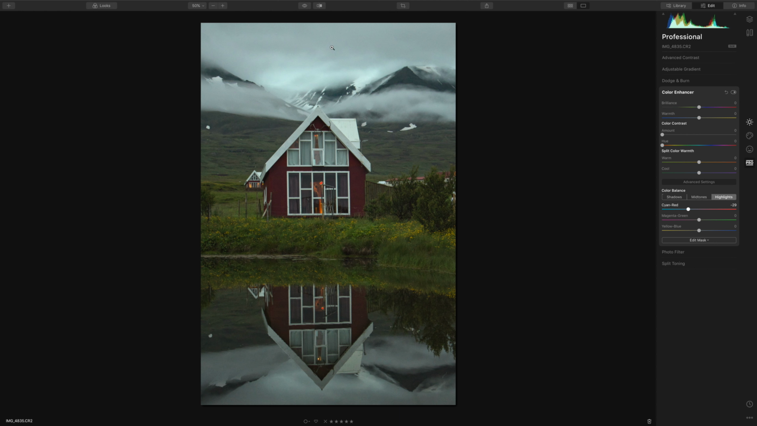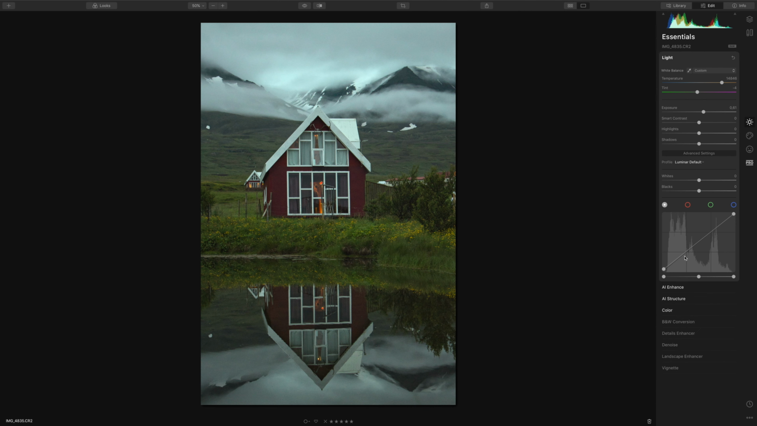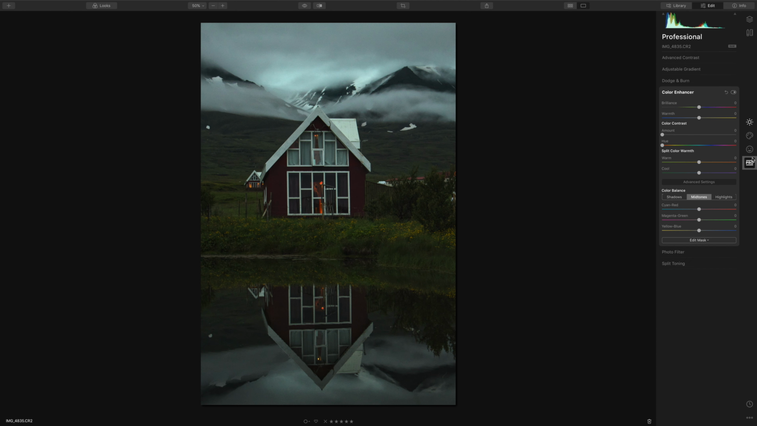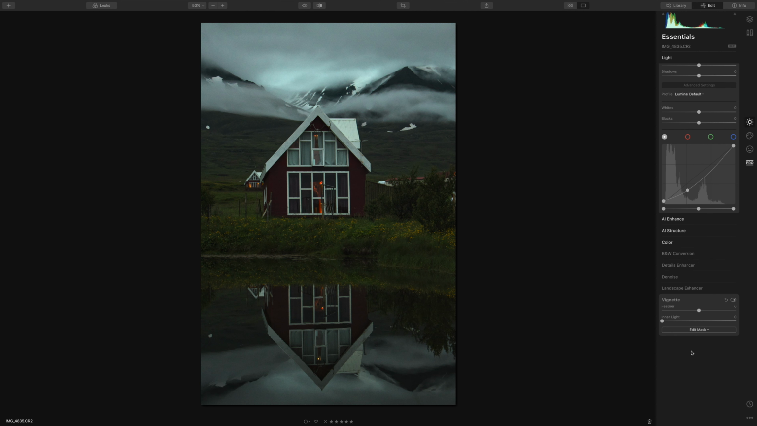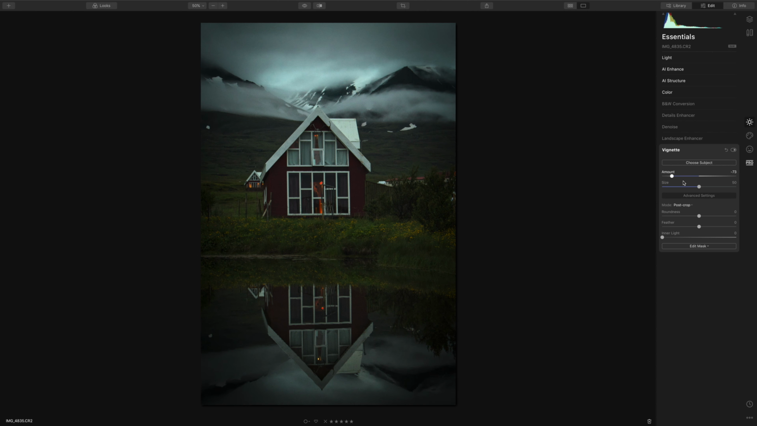See? Alright. And go also into the curves, make it a bit darker, turn down the midtones. Okay. And let's make a vignette. And we're gonna make just the house pop. So we're gonna use the brush tool, dodge and burn right here.